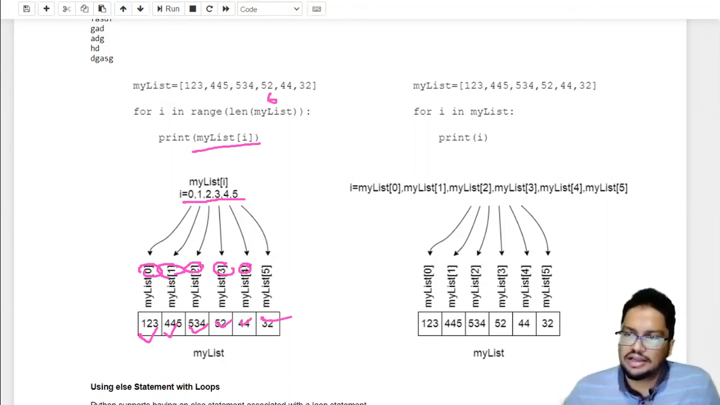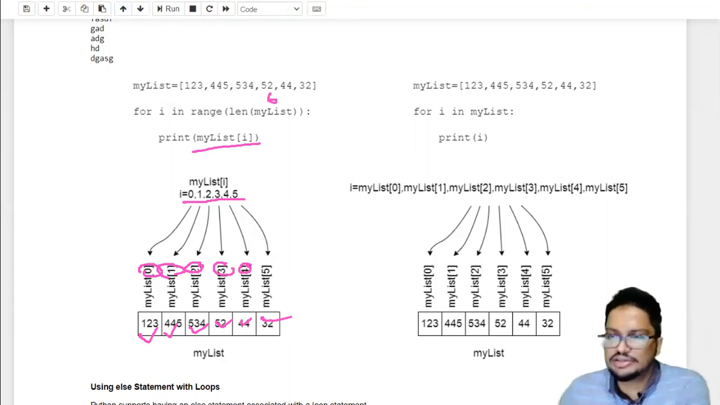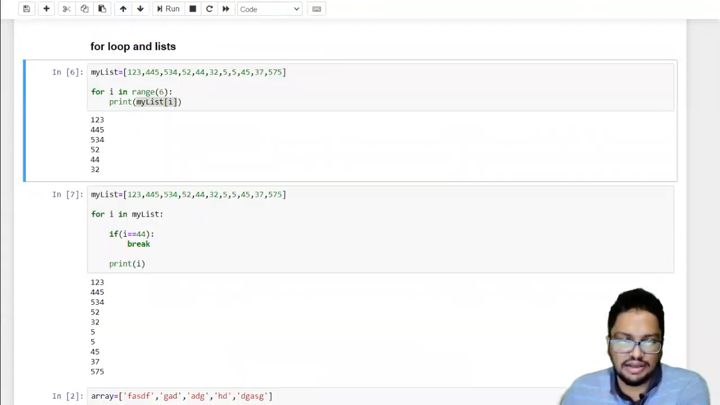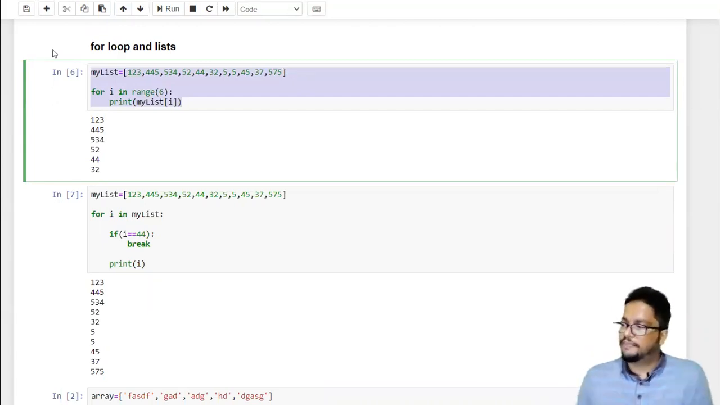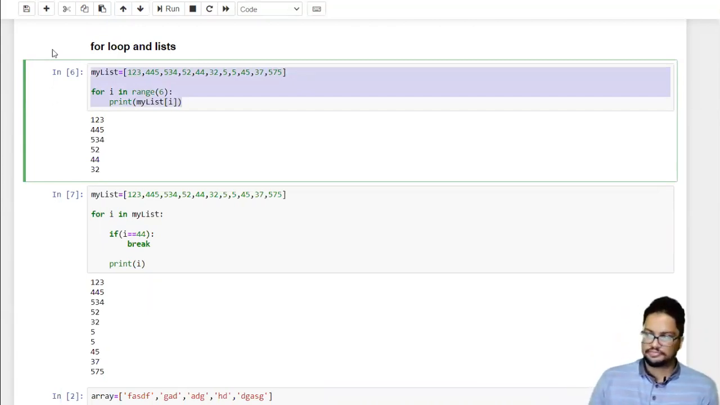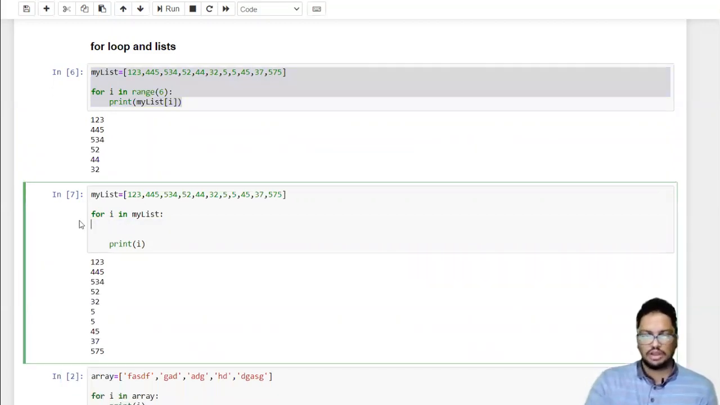This is a simple method used in other programming languages as well, the common method to print arrays. But when it comes to Python, Python has another, different method as well. So now, in the second one, it's given.